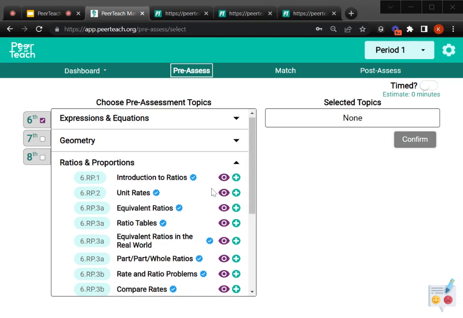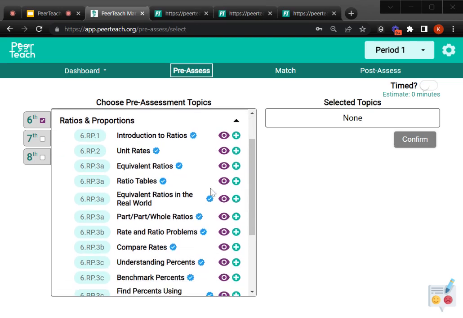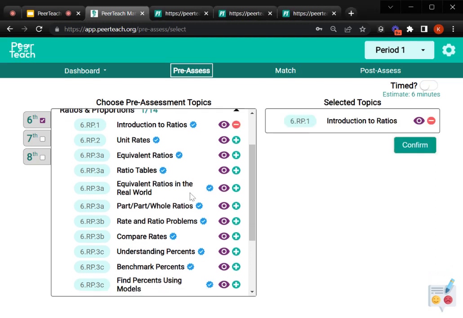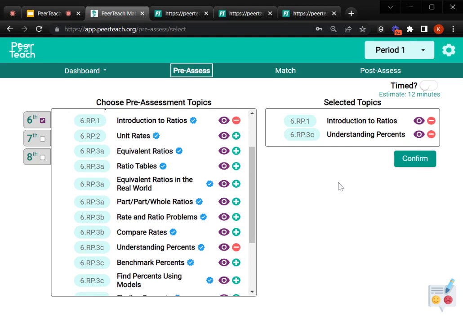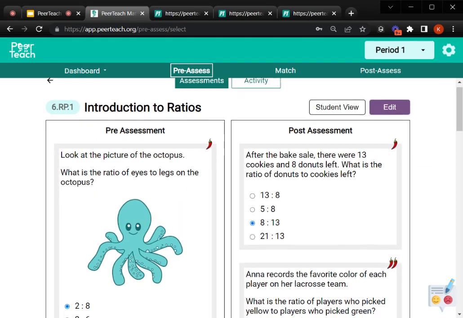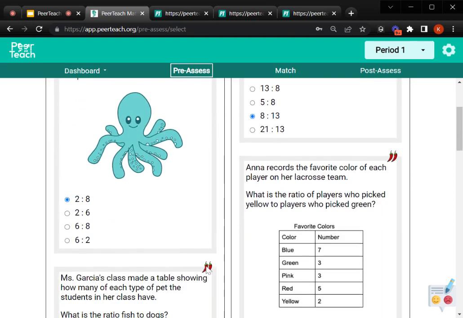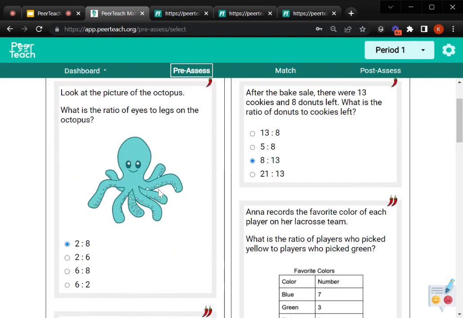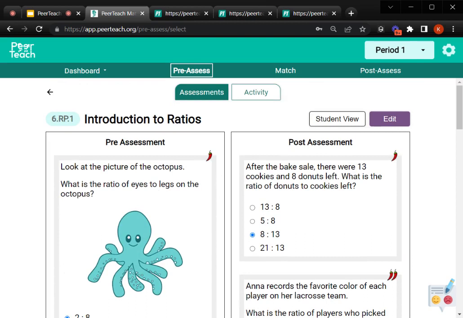Next, they choose topics to assign to students for a short pre-assessment. Our team is currently building over 300 topics for teachers to choose from. But let's say that this teacher wants to do peer coaching with their students on introduction to ratios, as well as understanding percents. The teacher can preview the assessments that students are going to take. We classify questions as mild, medium, as well as spicy, and we have multiple choice, multiple select, and free response questions. All items are aligned with externally benchmarked assessments like Smarter Balanced, PARCC, and select state exams.